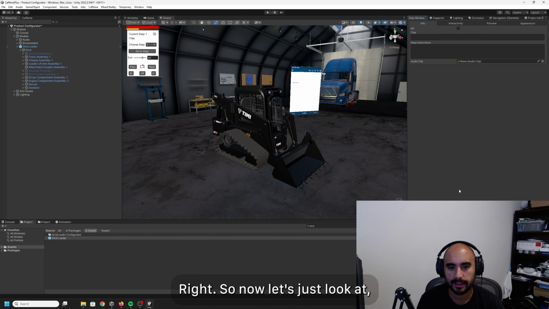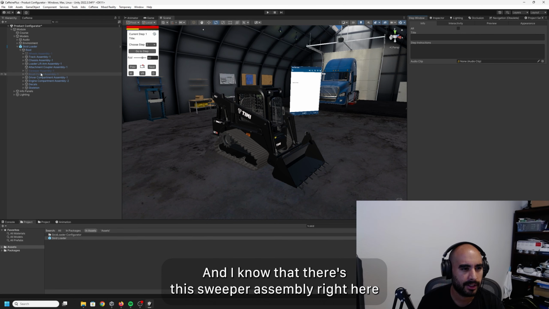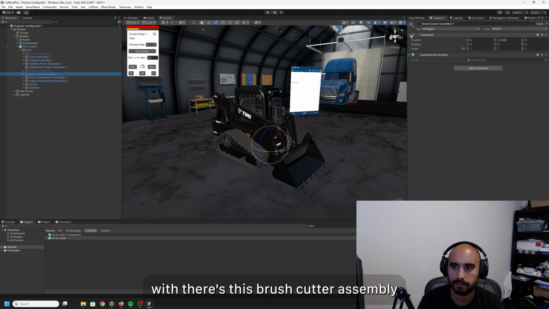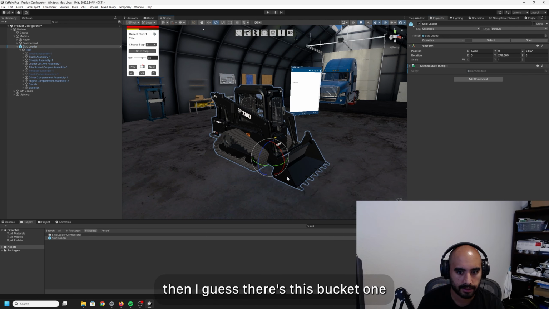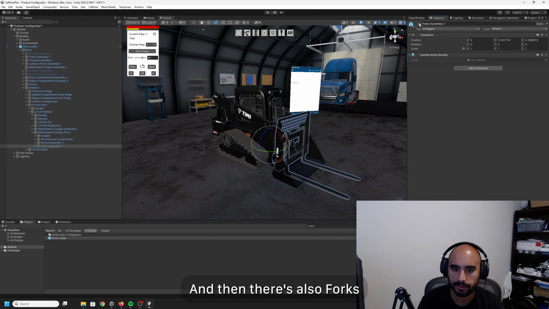All right, so now let's just look at what we can change. Let's change this front assembly. And I know that there's this sweeper assembly right here. Yep. There's this brush cutter assembly. Okay. And then I guess there's this bucket one. Oh, here it is. And then there's also forks.